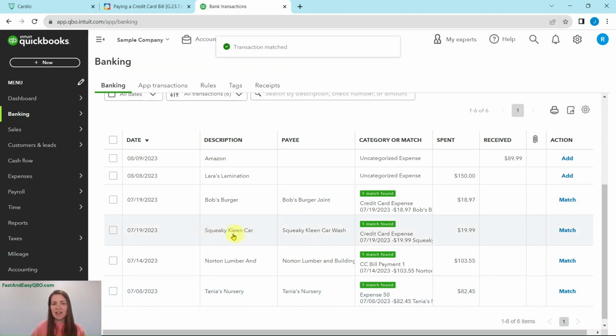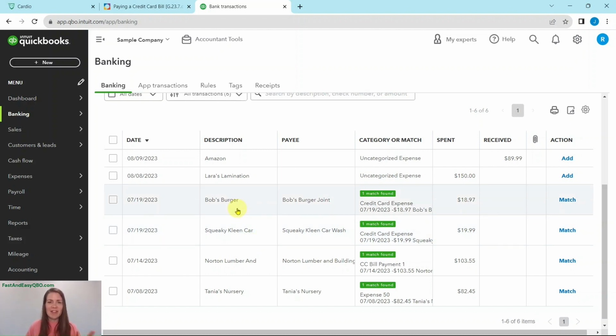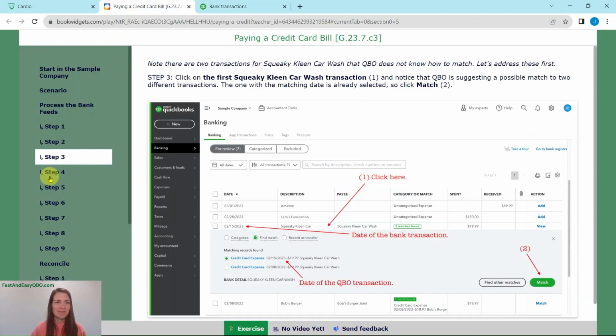And you'll notice that the other squeaky clean one, the one that was showing here for me on the 19th, has now matched with the other option that it was showing on that other squeaky clean car transaction. So now both of them have matched.